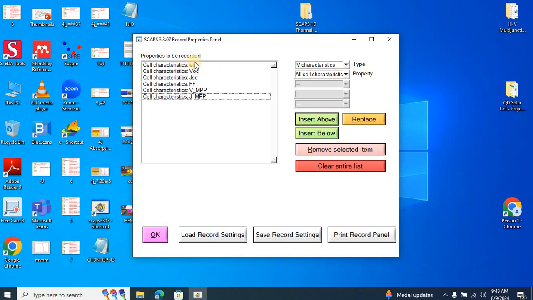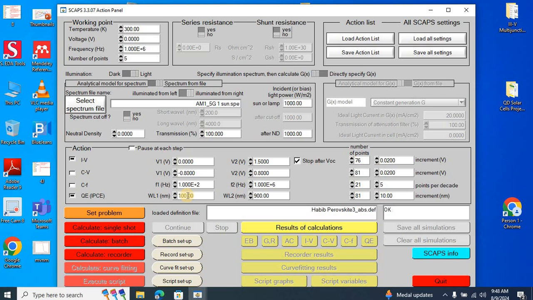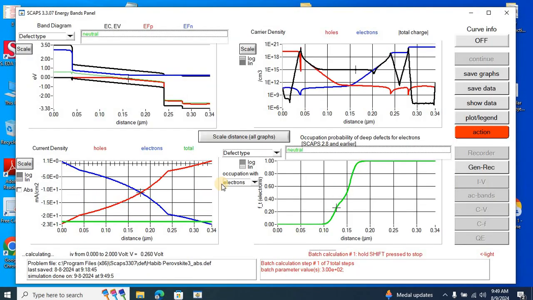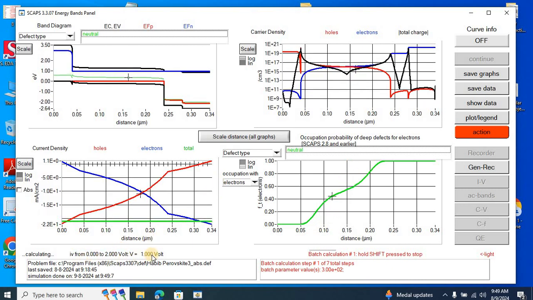So this way we can perform the thermal analysis of the solar cell, and we can look at figures of merit, for example, efficiency, open circuit voltage, short circuit current density, fill factor, and the maximum power point voltage and current density. So click on OK, and now we are all set to perform the measurements. So let me full screen this. Click on calculate recorder, and now the simulations have started.